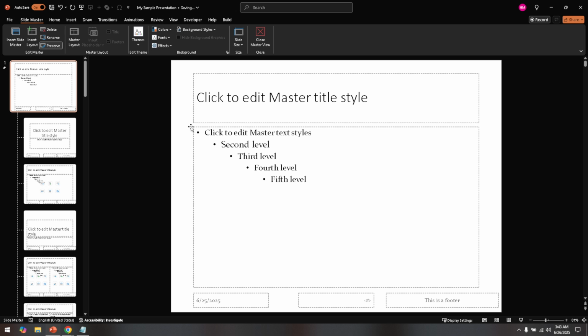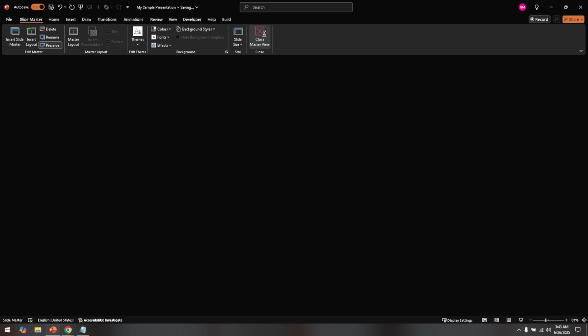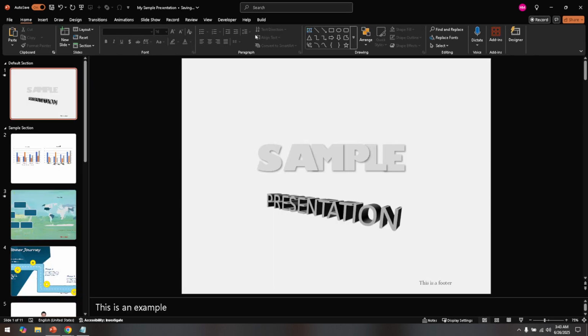Before wrapping up, take a moment to look over your slides to make sure everything looks the way you want. If you're happy with your changes, simply exit the Slide Master view. Your presentation is now customized with your selected default font. That's it. You've successfully changed the default font in PowerPoint, enhancing your presentation's consistency and style.